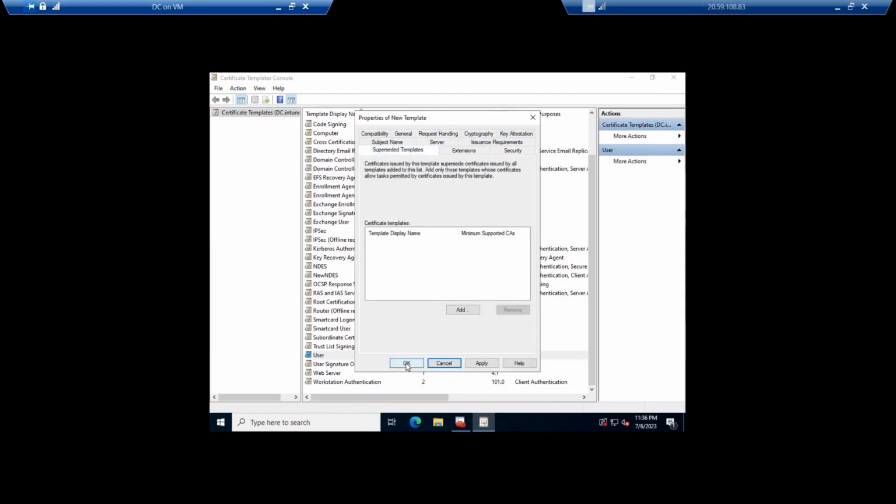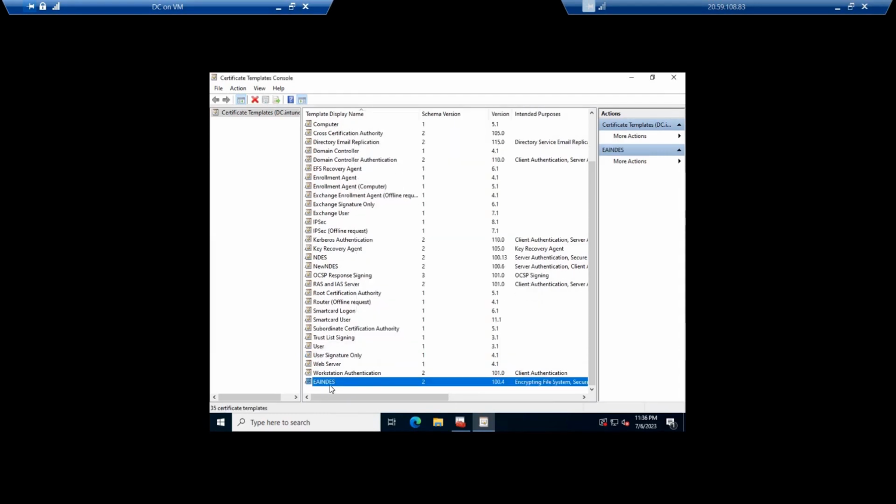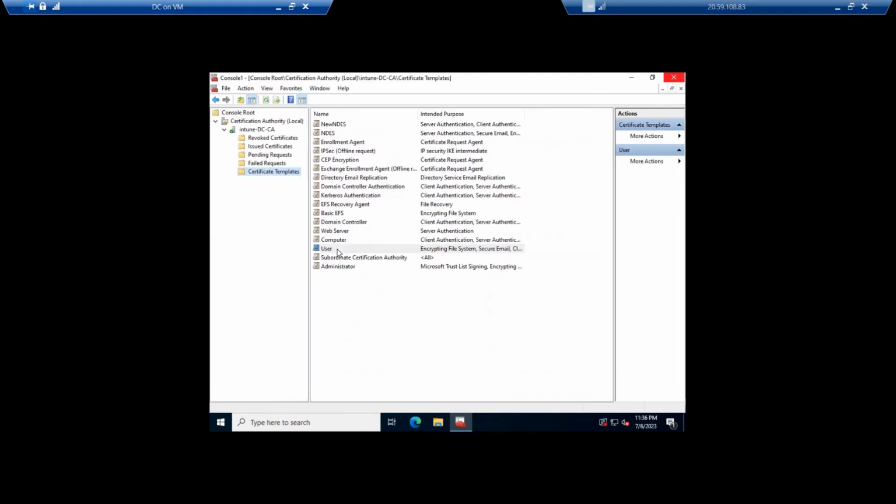Okay, looks good. I'm just going to click on OK. Now my EAI NDES template is created. I can just close this. Now the template is created, but it is not published, right? Therefore, you don't see it over here.